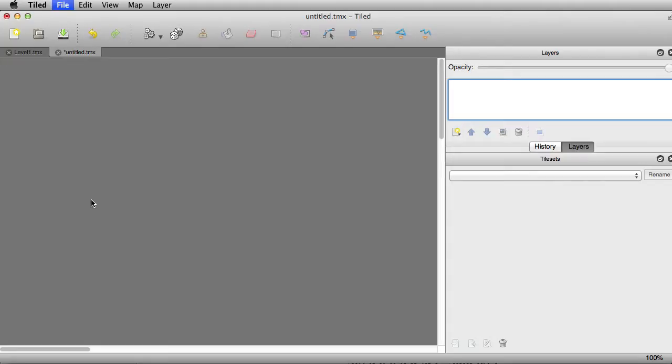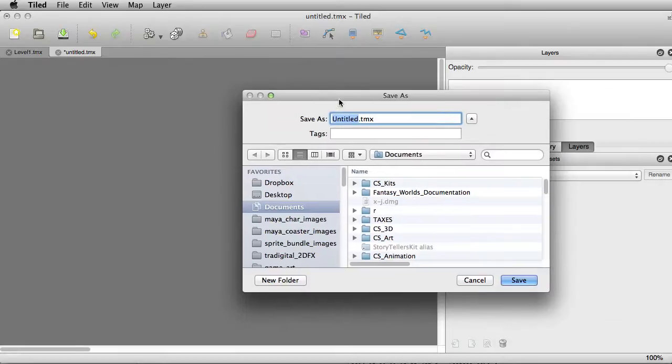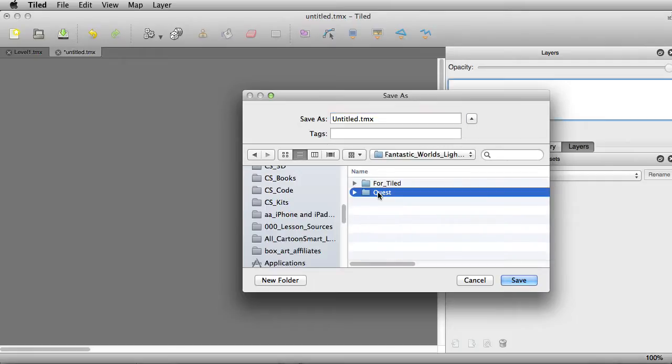Let's go ahead and save this out. I guess I need to go find the location of the project. Let me go do that. Okay, so here it is, and if you bought the kit, obviously you recognize that you've got your Quest folder here, which has the Xcode project, and then another folder that just says for Tiled, and that's just for the art purposes. It's not for the TMX file that we're saving now.